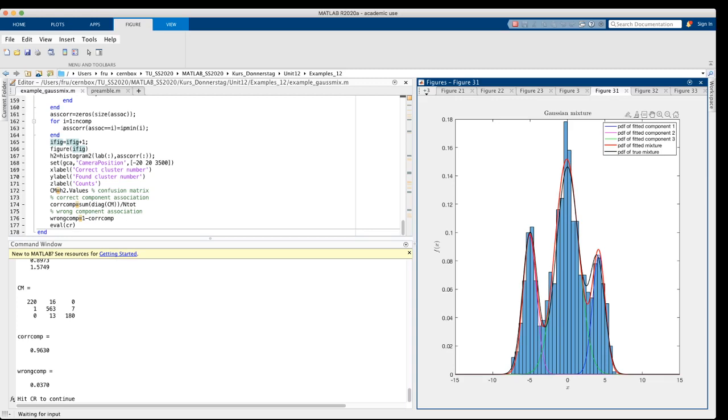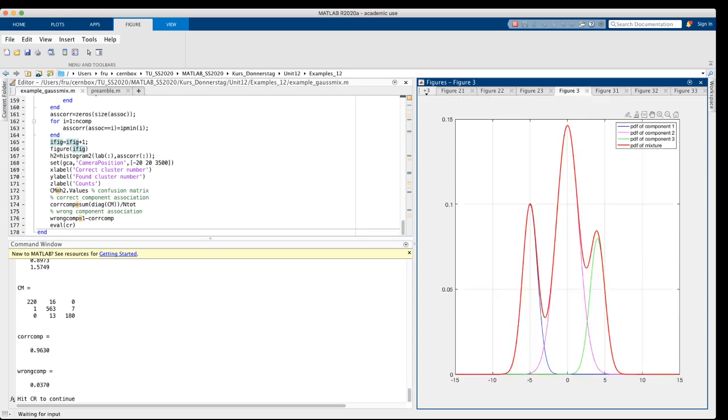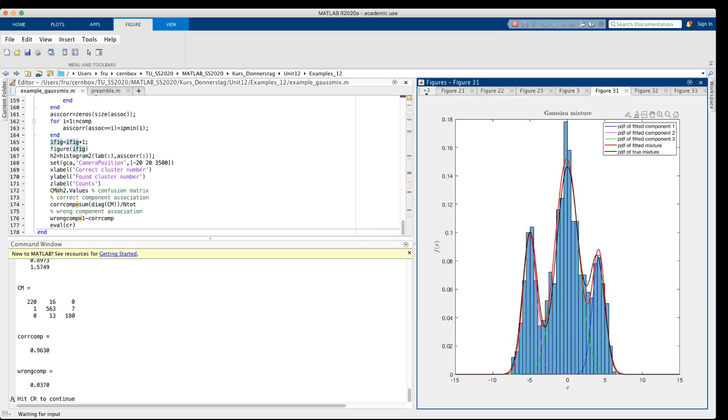Now, what about the possible label switching? Well, the true components are colored from left to right, blue, magenta, green, and the fitted ones are colored magenta, green, blue. So there has been label switching.